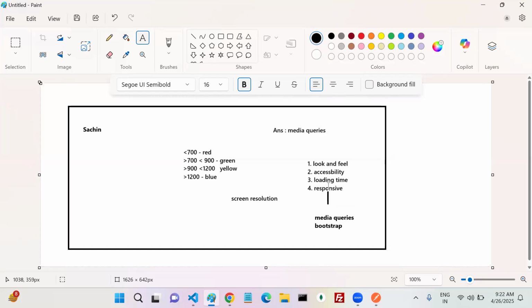Responsive is nothing but what? How can we say this application is responsive or not responsive? If it fits for the screen resolution, it is responsive. That particular web application is fit for that resolution. What is resolution? Resolution is nothing but the screen width, the device width. Understood? Okay, everyone?